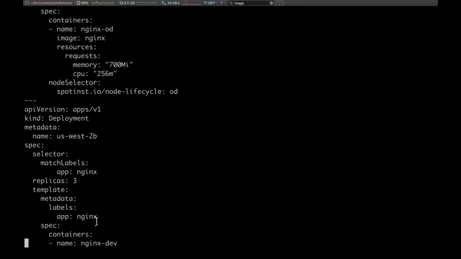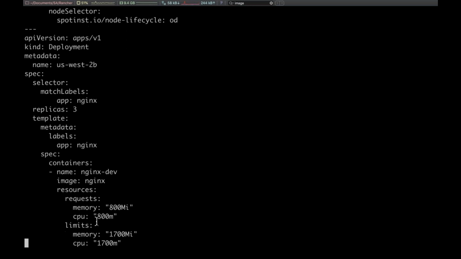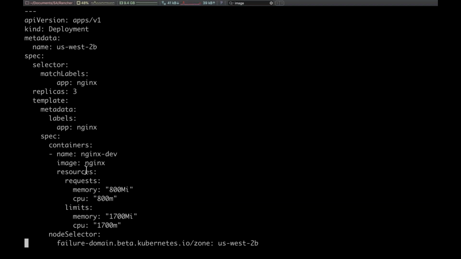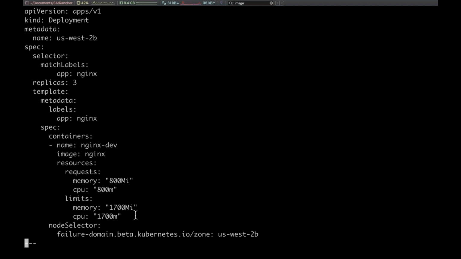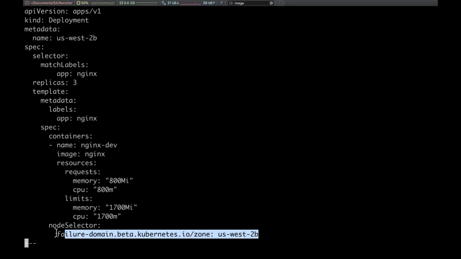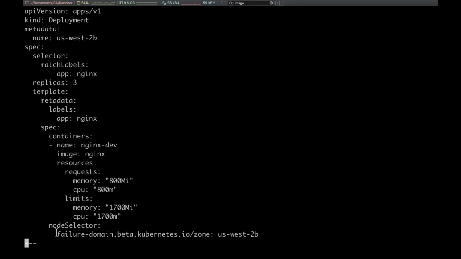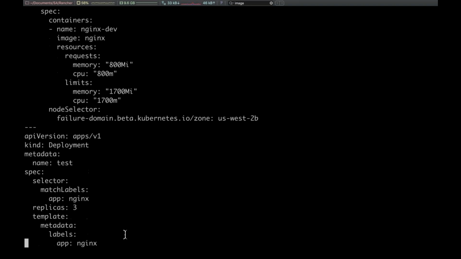The next deployment is called US West 2B. Same idea works here too. Kubernetes has some built-in node labels. Some of them is the failure-domain.beta.kubernetes.io/zone. And by using this node selector label, I can specify the specific availability zone I want this pod to run in, this deployment, these pods. So this is this deployment.